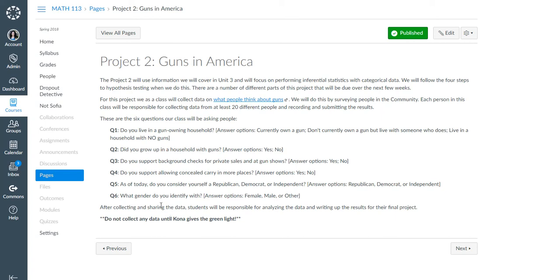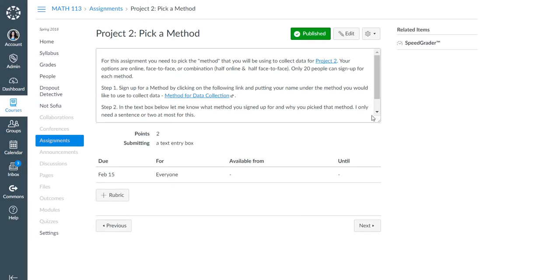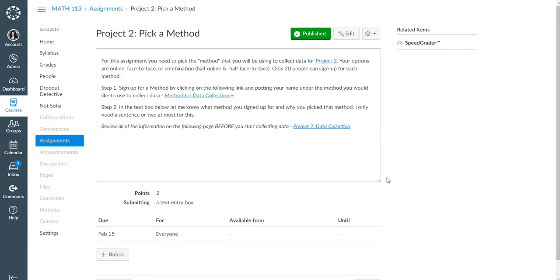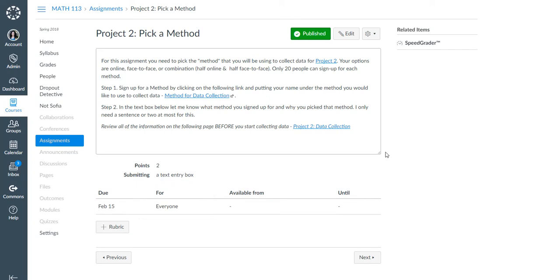And what we're actually going to be doing, first of all, is picking a method. So last week you talked about which method would be good. And so now we're going to actually go through and pick which method do you want to use. So for this one, you need to sign up, and I'll just go ahead and open that up because we want you to sign up for which method you want to use.